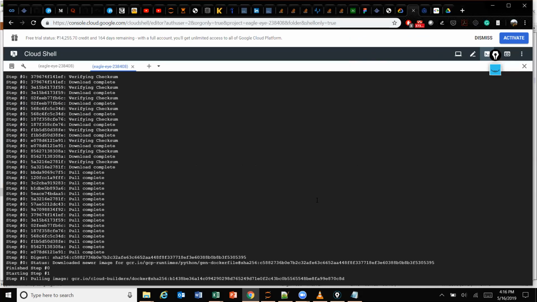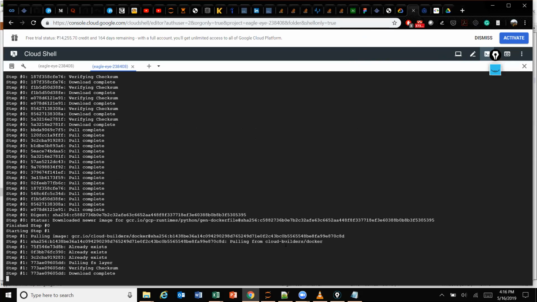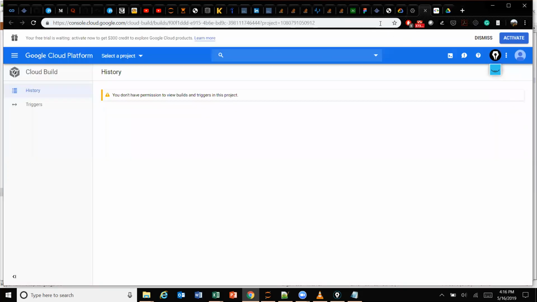It is verifying the cumulative sum, right? And it has also downloaded a newer image. Right? It is just trying to download the image that is best suited to carry out or deploy my application. Right? And in the logs, I just switched my account because by default it's taking my other account.